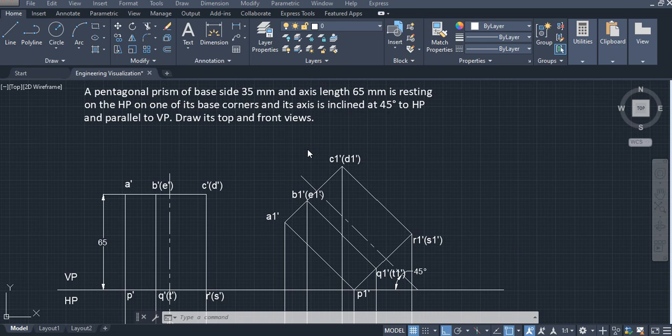Today we are going to see how to draw the projection of solids. So I have taken one example. A pentagonal prism of base side 35 mm and axis length 65 mm is resting on the HP on one of its base corners, and its axis is inclined at 45 degrees to HP and parallel to VP. Draw its front and top views. So this is our problem.